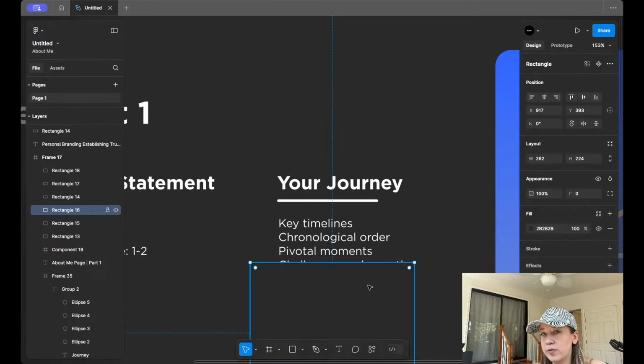And then pivotal moments. You want to make sure that you're including the moments in your journey that stand out. For example, if you switched careers, you would want to highlight what got you into design, and maybe that was connected to your previous role, that somehow there was some overlap, and then you decided to switch into that.